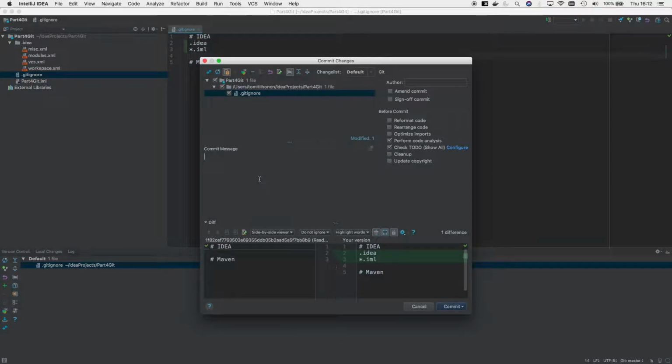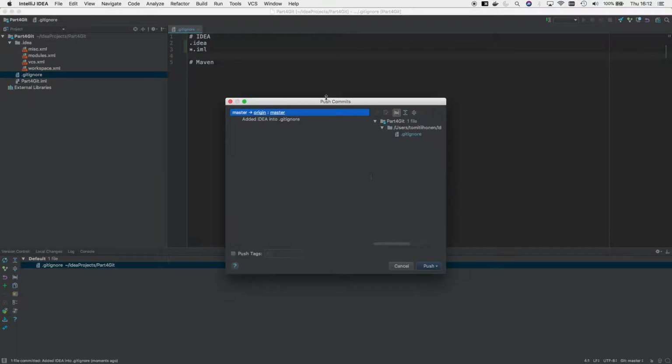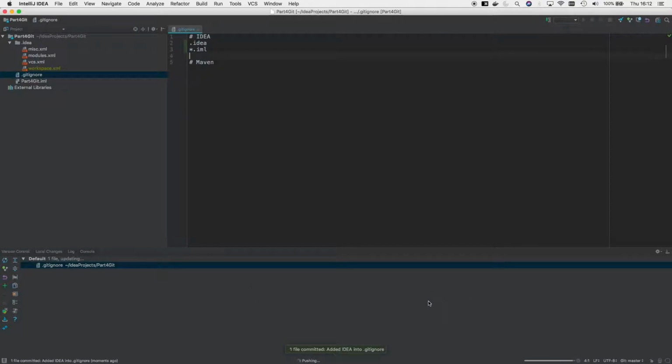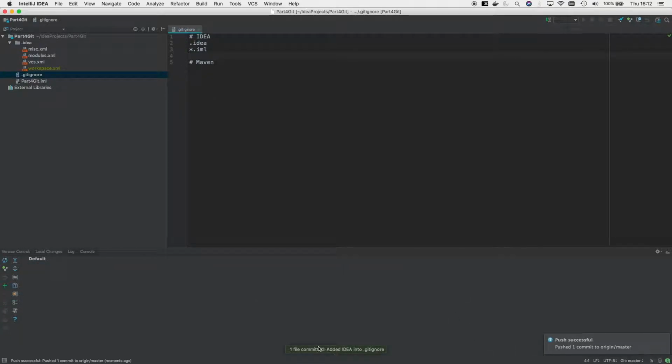We can see the difference. We add a commit message, and commit and push, which means that we commit to the local repository and we push it to the remote. In other words, store it to a local system and then push it to GitLab.